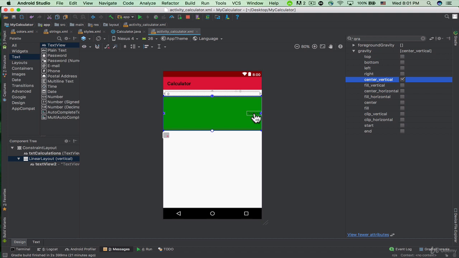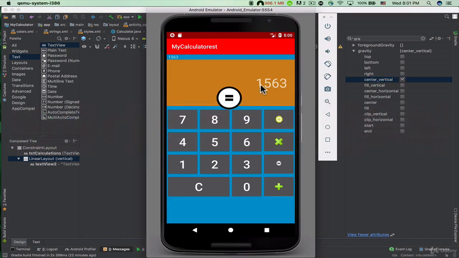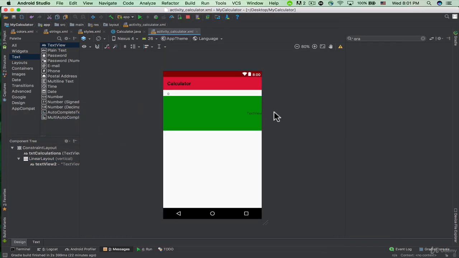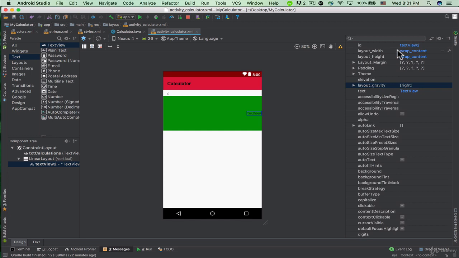Okay? So now that we have this text view in the right position, let me show you the emulator. This is the position that we want to have the text view. We can also change the padding, the inner spacing of this text view. So let me close this search here. And here we have this padding attribute.